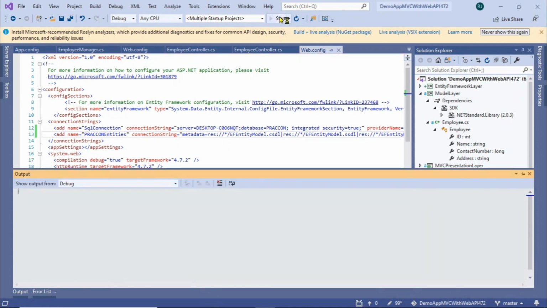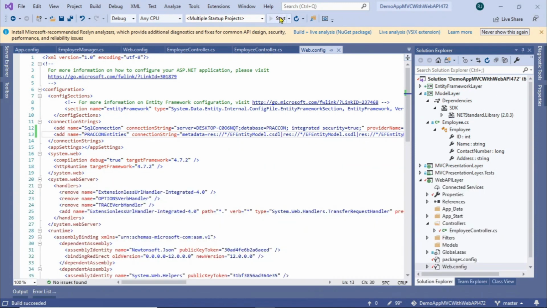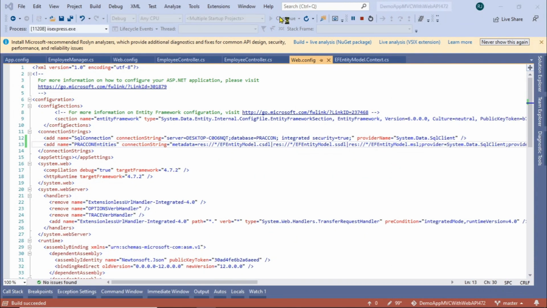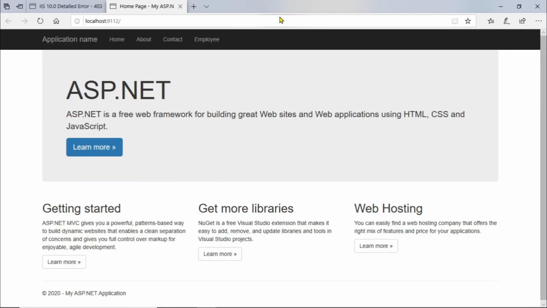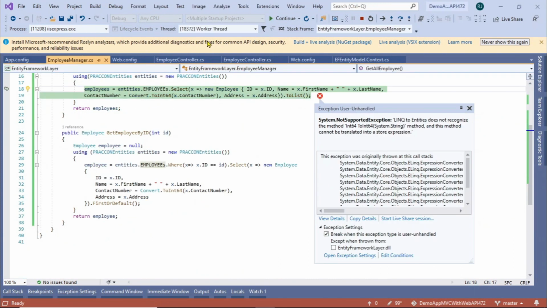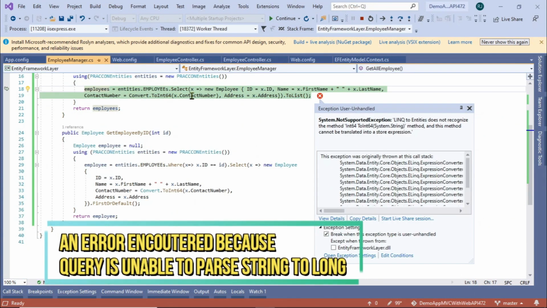Okay, now let's start it. Let it build and let it show on the browser. Now in the browser you can see, okay, yeah, now it has been loaded, and just click on this and you will see, oh, now it is throwing an error.